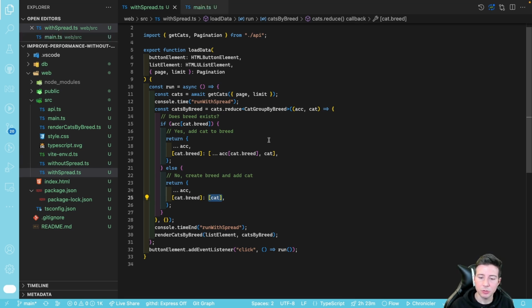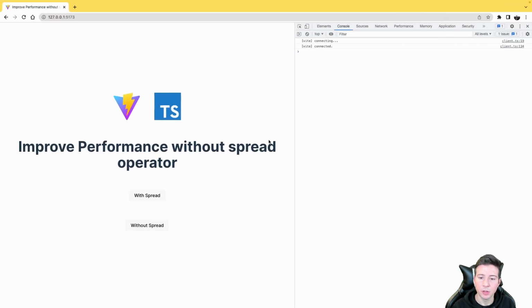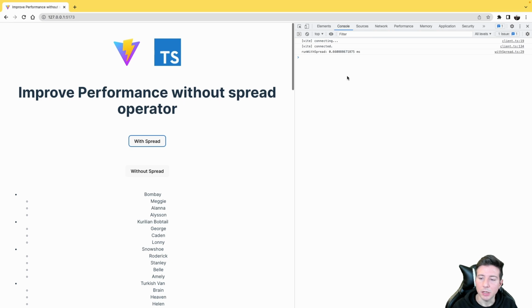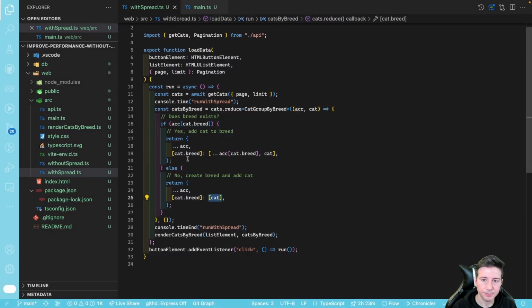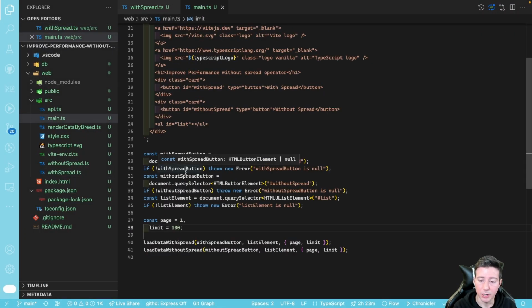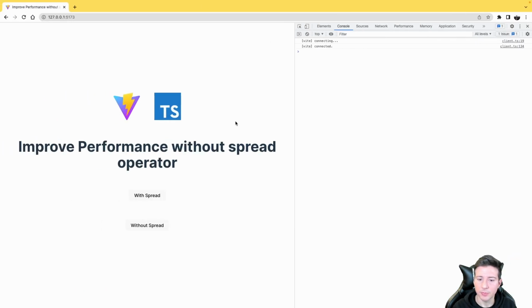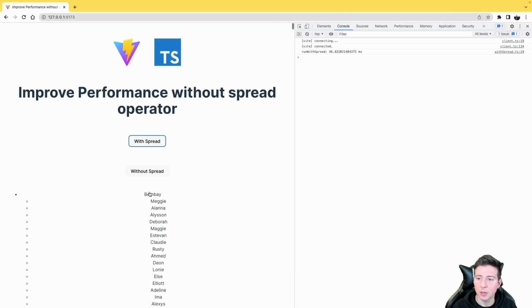Okay, it's time to see this code in action. If I go to my browser and click the with-spread button, as you can notice, the execution time is very fast. In less than 1 millisecond, we have the grouped list. But if I increase the number of elements from 100 to 10,000, for instance, and I click again with the spread, as you can notice, the execution time increases to 46 milliseconds.